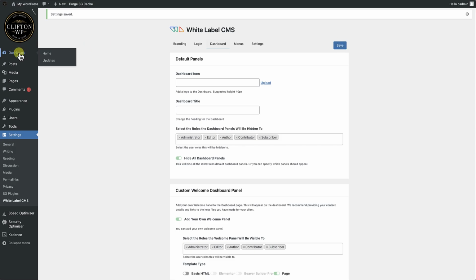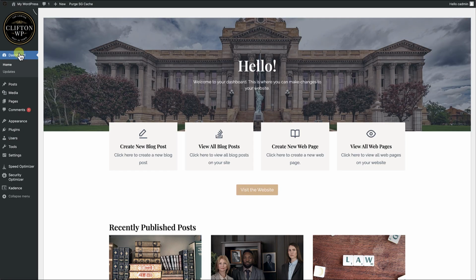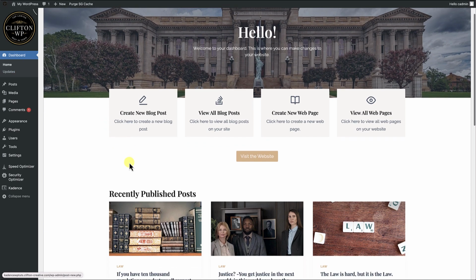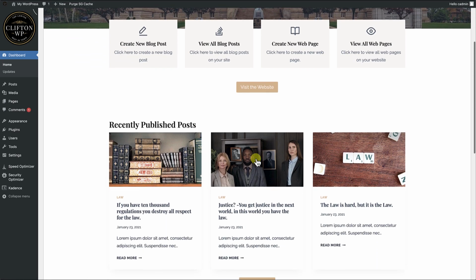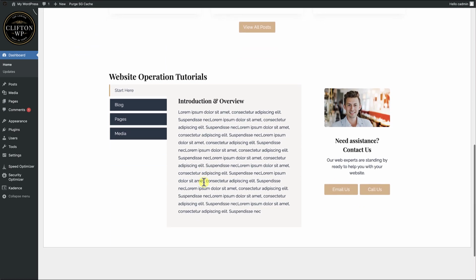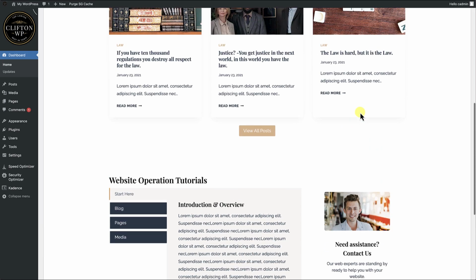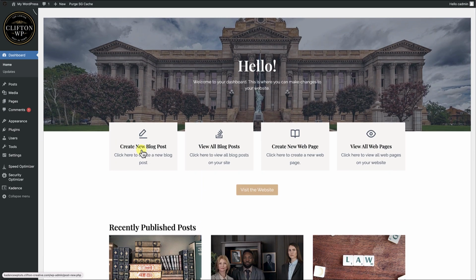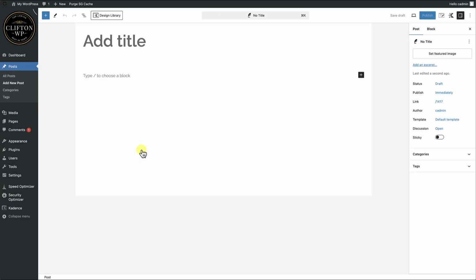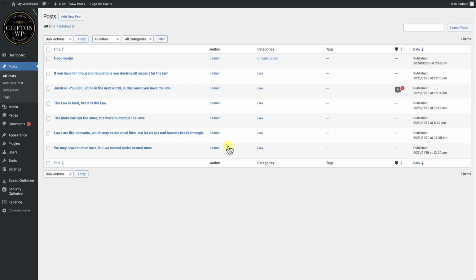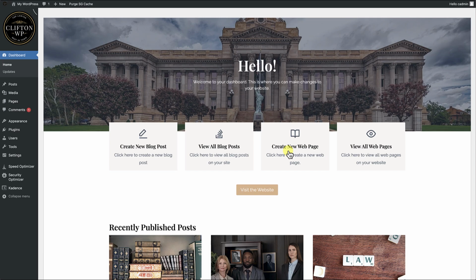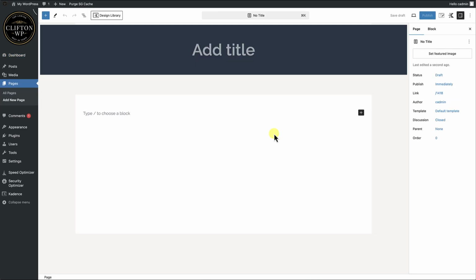And now when we visit the dashboard, we will see our own custom dashboard that we created with Kadence and Kadence Blocks. So we can see all of our navigational links here, our blog posts, the mini tutorial, and then the contact us section. Okay, if you click on create a new blog post, you will notice that it does take you to the blog editing interface. If we go back to the dashboard and we test all these links, they all navigate to the respective parts of the website that you or your client would be using the most.